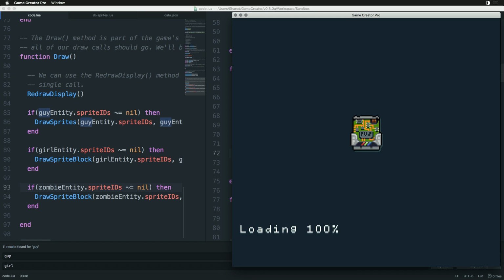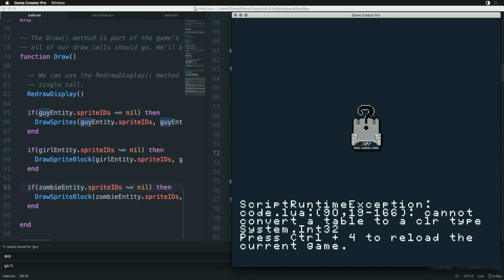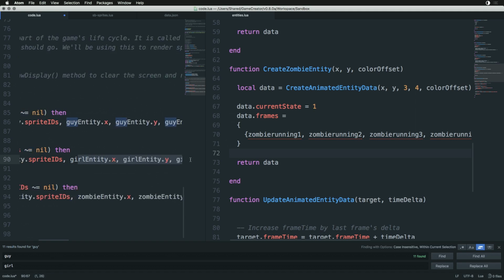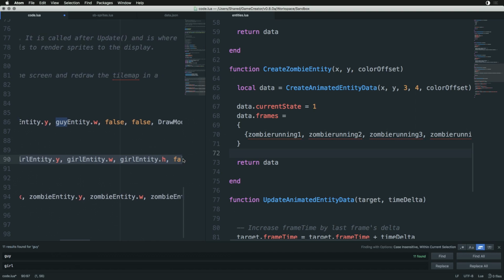Let's see here. So let's restart. Oh, and we're still getting a runtime error of 90. Oh yeah, right. We need to do draw sprites, and let's get rid of the height.